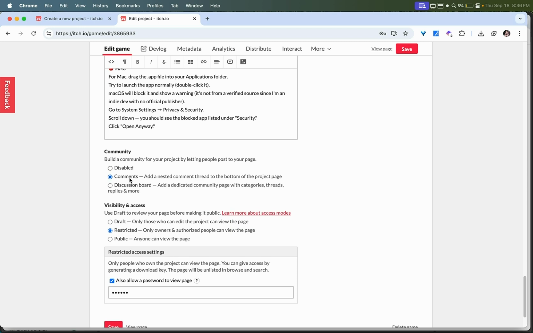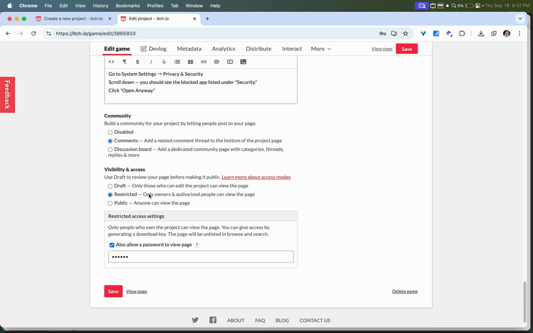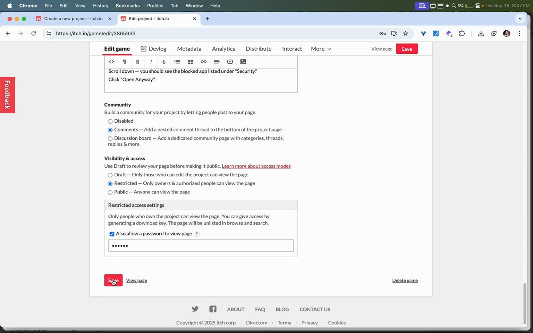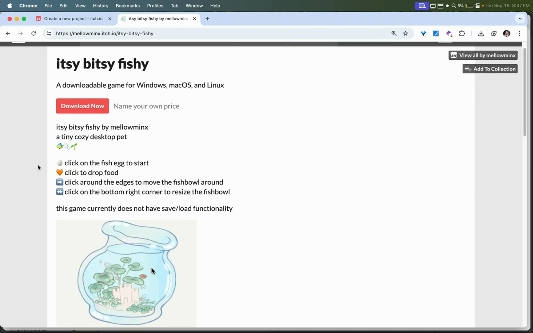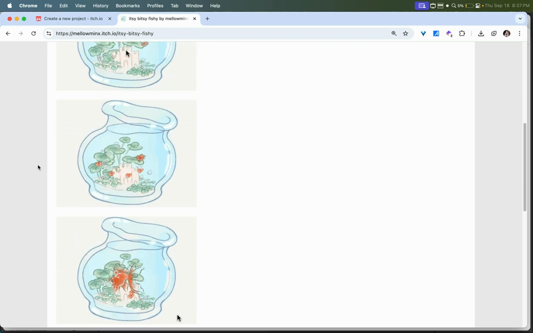I'm allowing comments. And for visibility, so when you're ready, you can click public. At the time of recording, I haven't finished this web page yet, so if you're not done yet, you can do draft or restricted. For restricted, you can put in a password so you can let some people view the page. And you click on save and then click on view page, and then you'll have the page for your game.